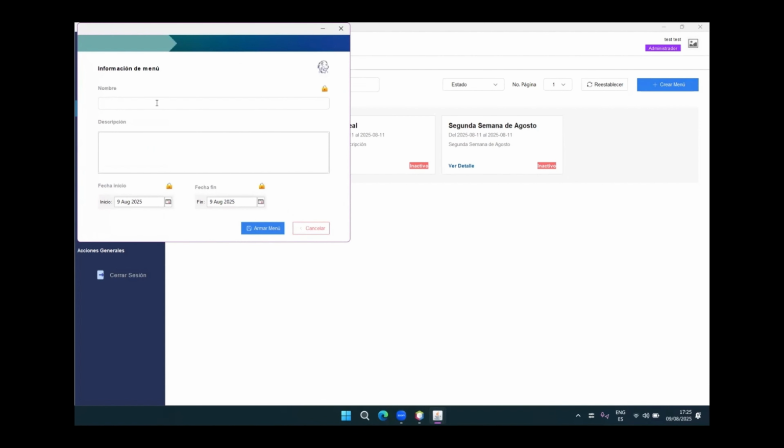You click on here on create menu. You put a name. In this case, I'm gonna put a menu of the day to go with that. As you can see, in here appear the dates of when it starts and when it finishes. So we're gonna leave it just like that, but I'm gonna show you the calendar that you can choose to change the dates of the menu. I'm gonna put the day 10. Okay, one day. I'm not gonna put any description.